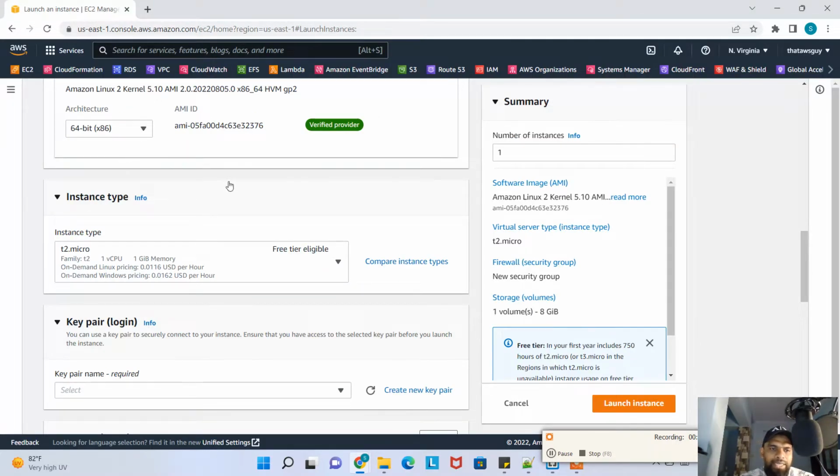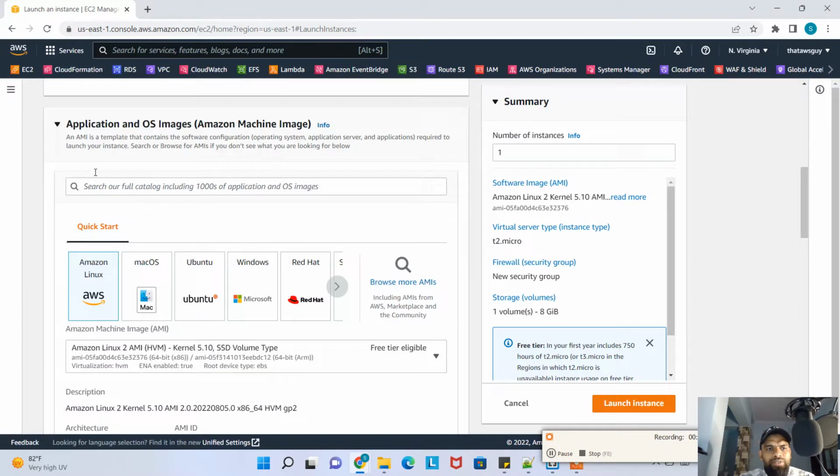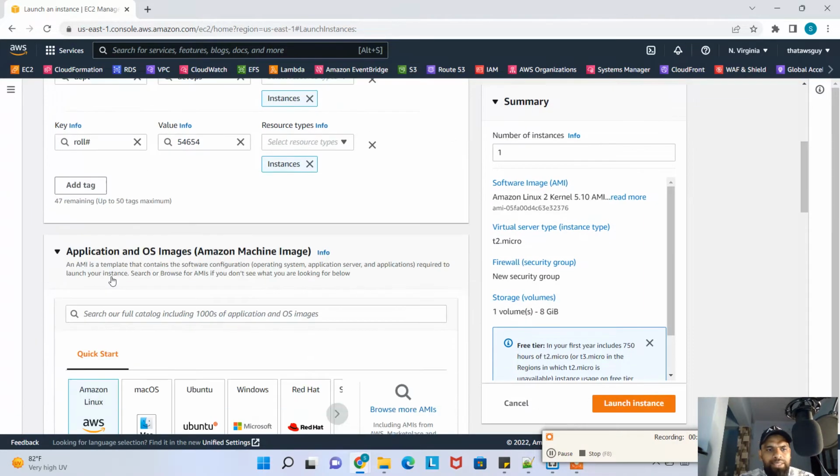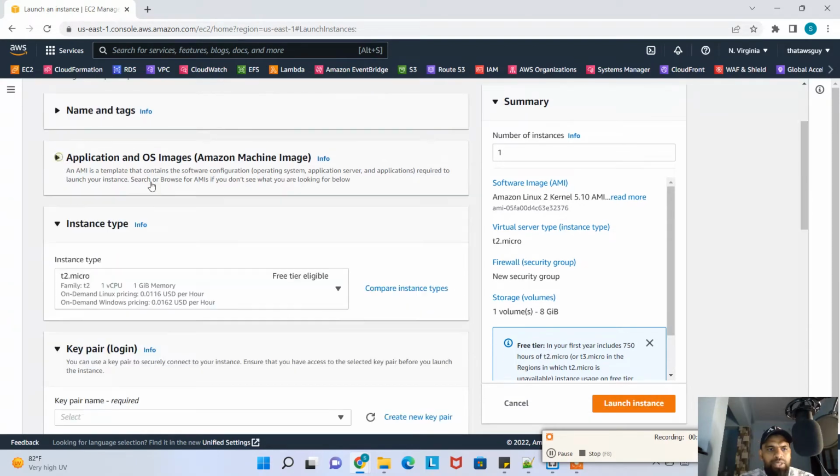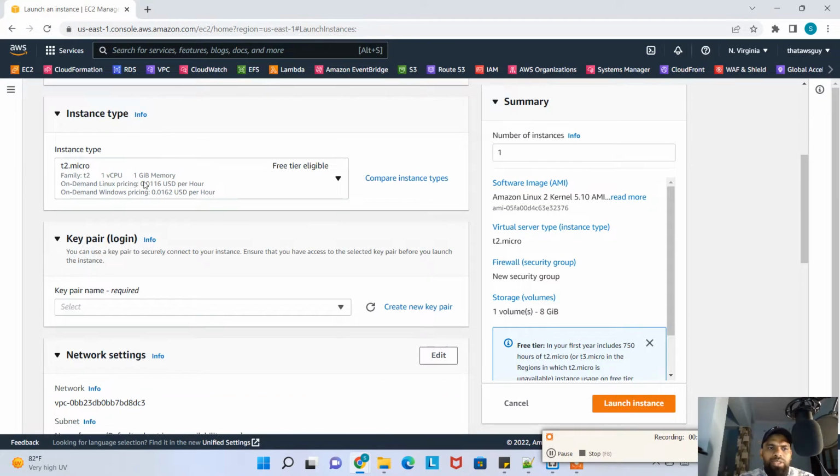I'm choosing Intel x86. And then if you see this one, the name and tags are done, so I'm just unexpanding. Application and OS images are done, and instance type I'm choosing T2.micro, which is free tier eligible. Okay, what do you mean by free tier?